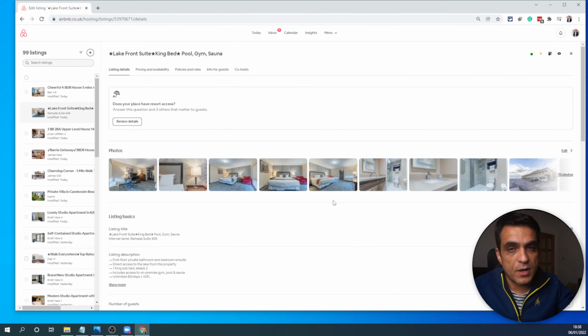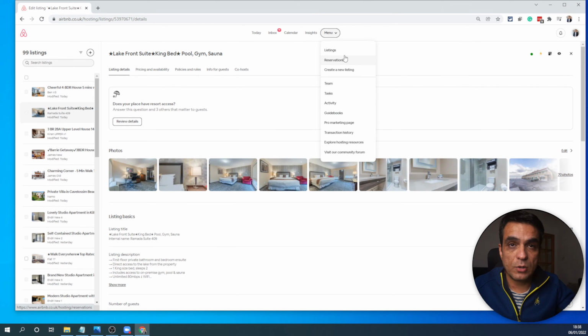But for now, I won't go into listing settings because I want to show you all the various options you have under the menu. Keep in mind, Airbnb keeps moving all these options around. You may find after a few years, this menu has been redesigned or moved somewhere else, but primarily all these options do stay somewhere on the hosting dashboard. So don't be confused if you don't see the menu exactly like this.